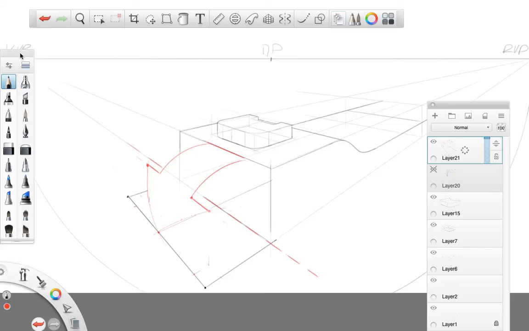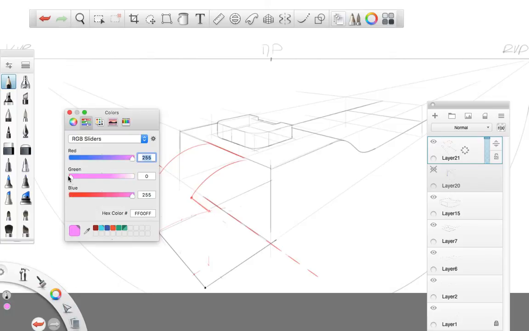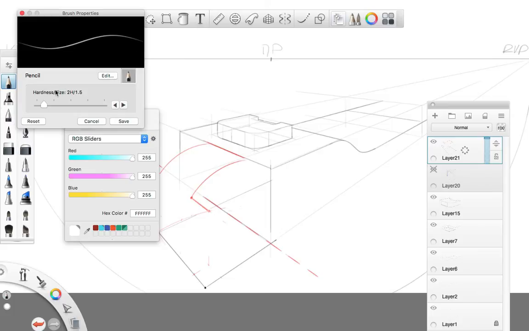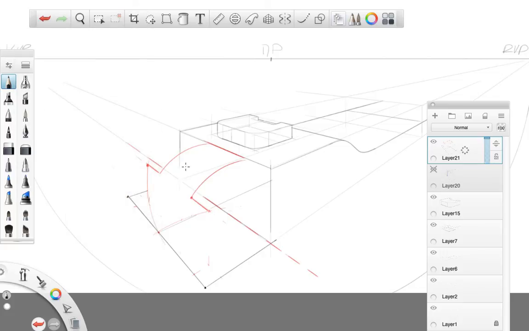So for example, we don't see it. And let's go here to white, because I could also, for example, put down some white paint instead of erasing the lines below. So this is now covering the back construction a little bit more.